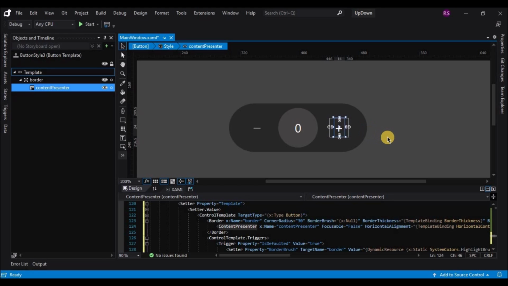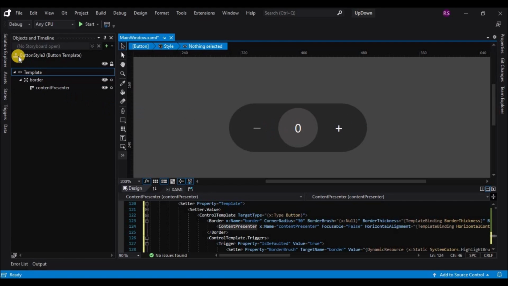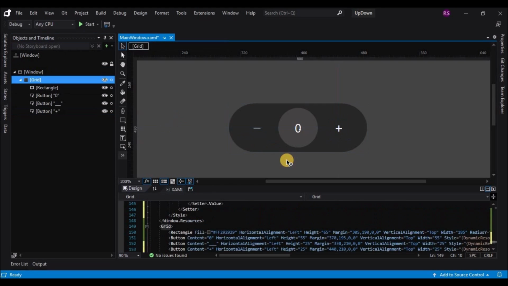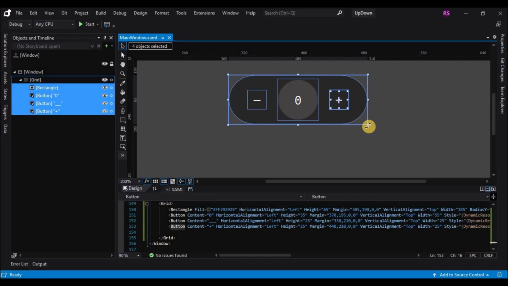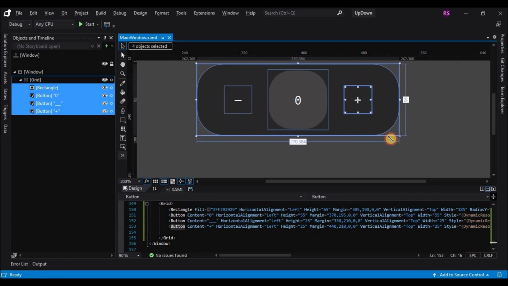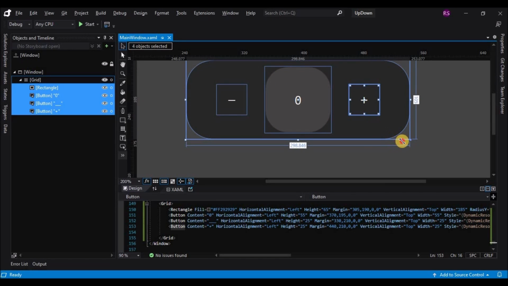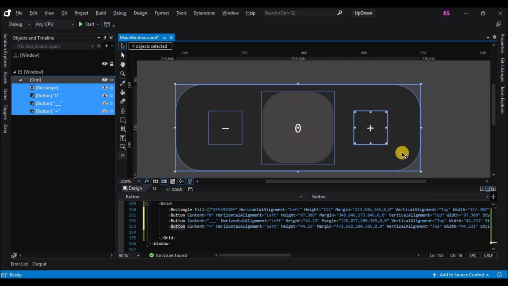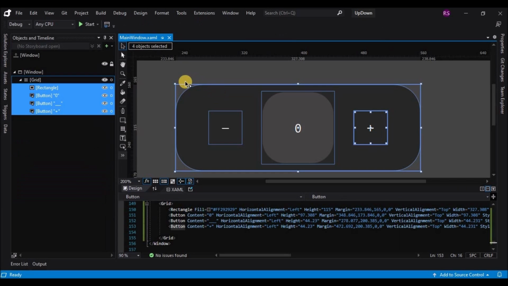Okay, so that's done. Let's go back to the window, and now let's increase the size of this button. So let's select all and drag the corners. Dragging the corners has changed the radius as well. So what I have to do is before that, let's run the application once and just see it in action. So you can see that it is highlighting when I press the button. Okay, so let's stop the application and change the radius again.